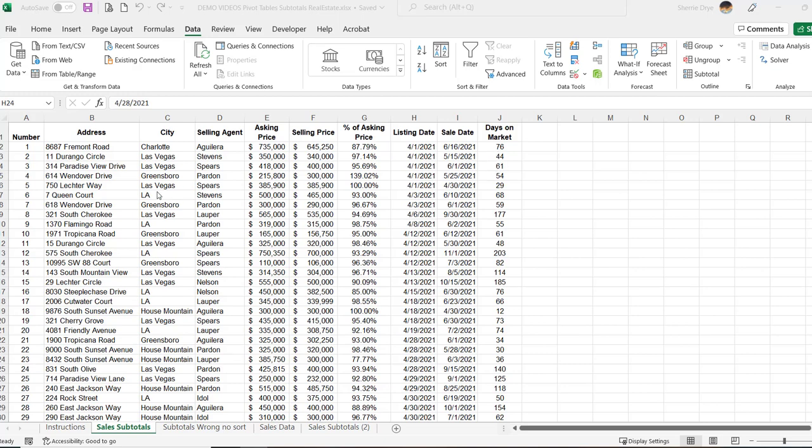So what we want to do is subtotal or average for each city the selling price, asking price, percent of asking price, and days on the market. So we want to subtotal those by the city so that we can see for each city what those averages would be. So what we have to do first, this is important in subtotals, you have to sort the data according to how you want to subtotal the data. So for example, we want to subtotal the data based on the city.